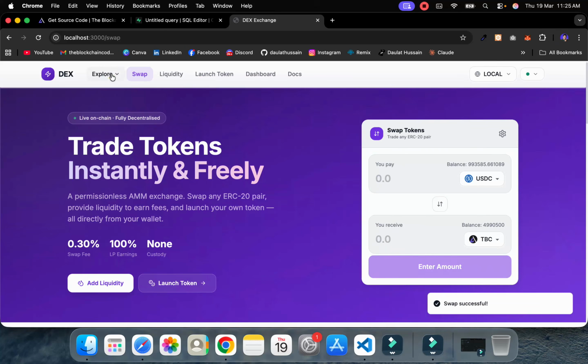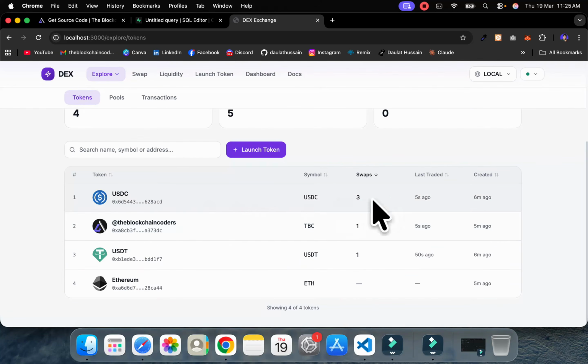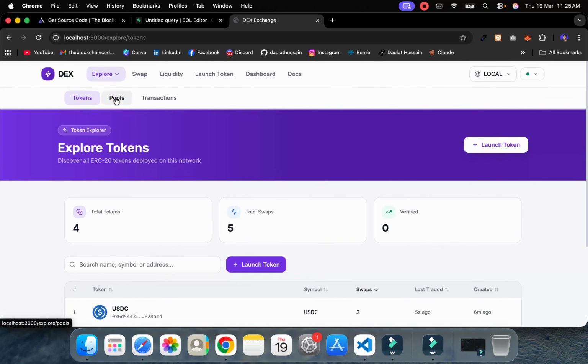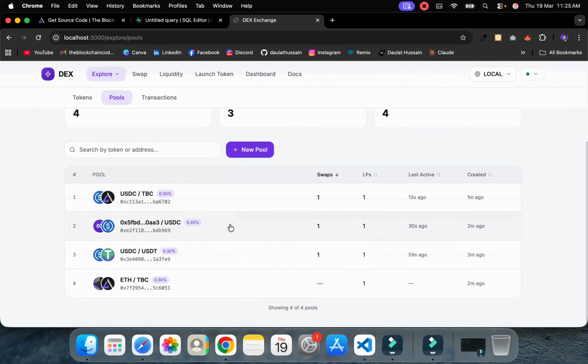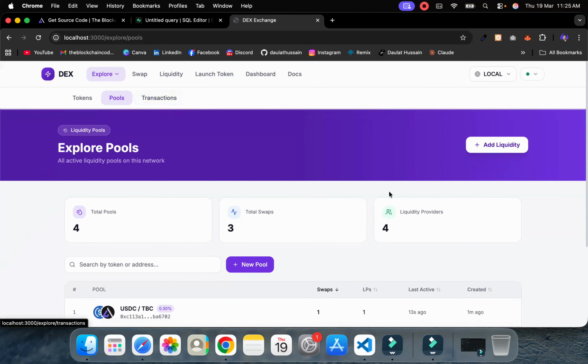If you come back here in the Explorer, go back to the token, you can see the transaction which happened. So this stable coin, the USDC, had 3 transactions. If you go back to the pools, there you will find these are the pools which has most of the transaction. If you come back here in the transaction logs, there you will find the transaction happen.